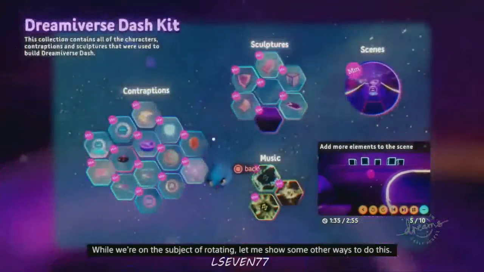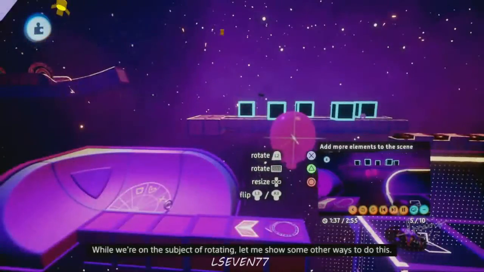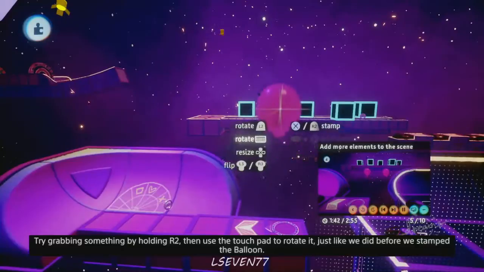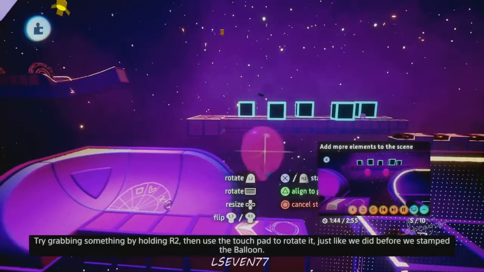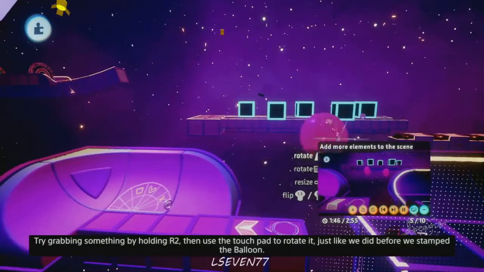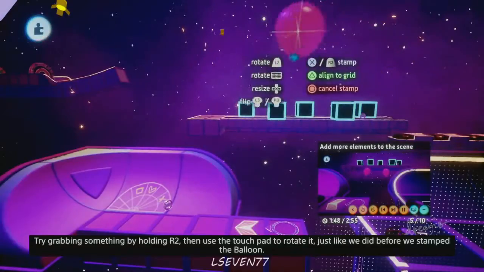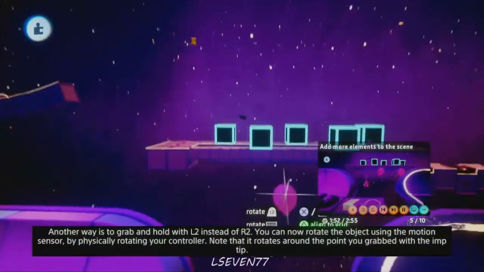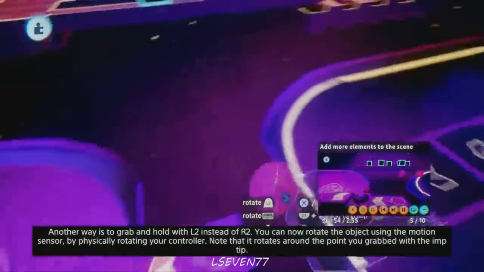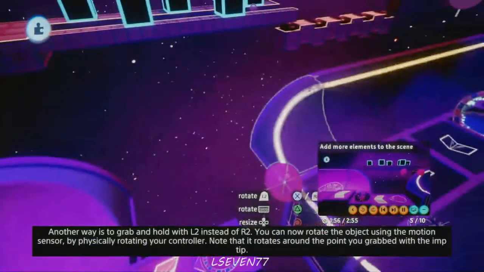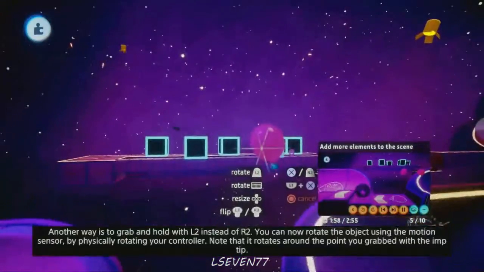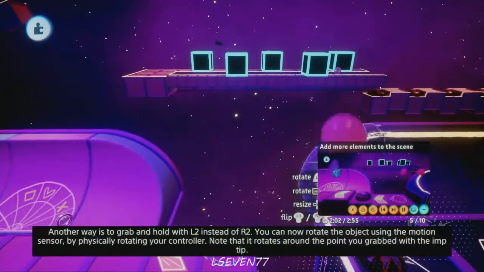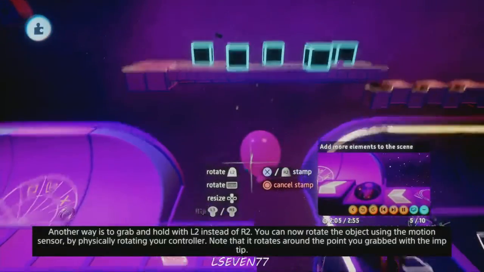While we're on the subject of rotating, let me show some other ways to do this. Try grabbing something by holding R2, then use the touchpad to rotate it, just like we did before we stamped the balloon. Another way is to grab and hold with L2 instead of R2. You can now rotate the object using the motion sensor by physically rotating your controller. Note that it rotates around the point you grabbed with the imp tip.